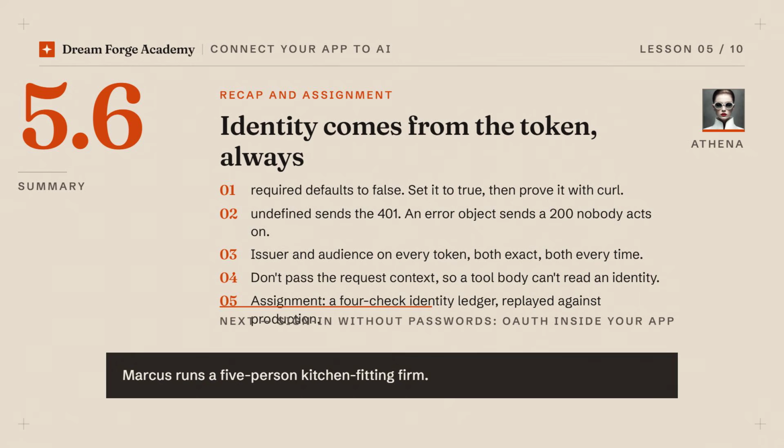Marcus runs a 5-person kitchen fitting firm. He added MCP over a weekend, and on Tuesday a friend asked what happens with no token. He got a 200 and a list of tool names, 4 days of serving his customer list to the open internet, fixed by one word. His quote tool also took a customer id, until a supplier email politely asked his assistant to approve a quote.